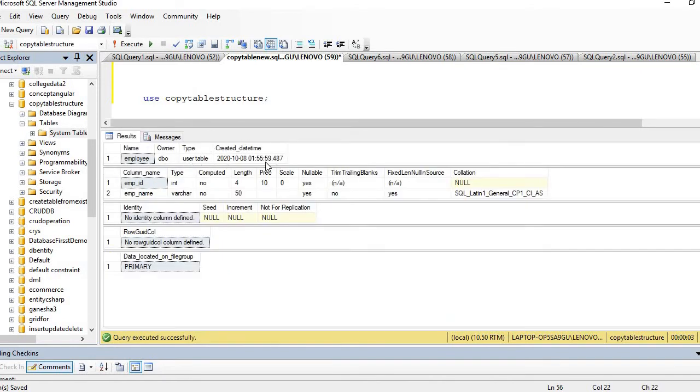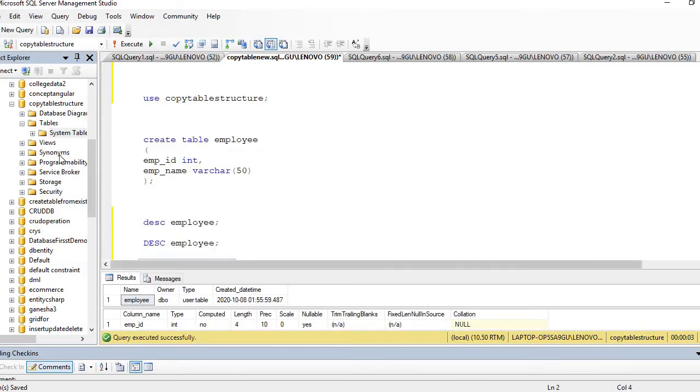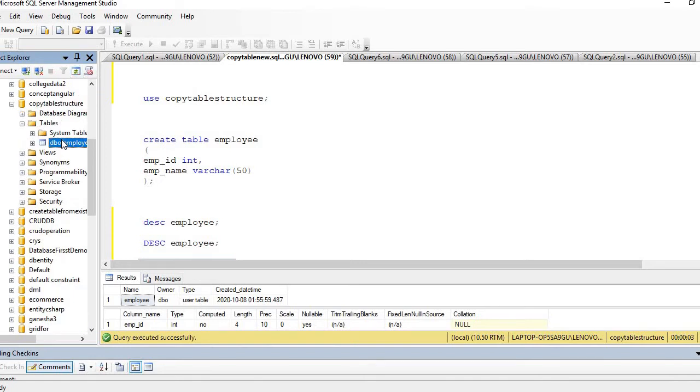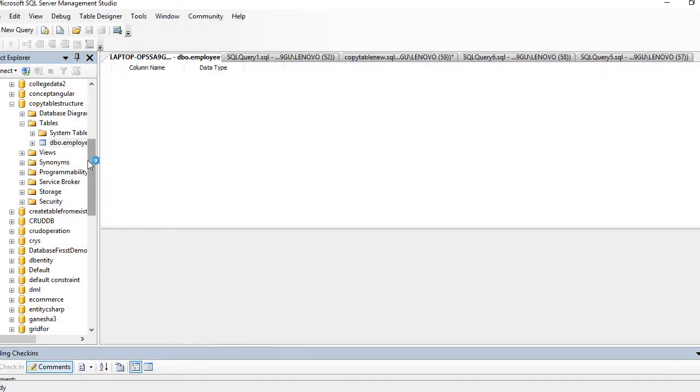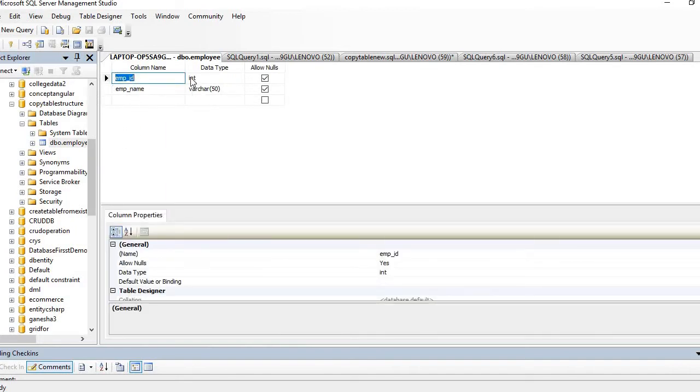Now we get the structure of the employee table. Here employee table, type user table, owner dbo, create date time, then column name EMPID, then type and length for EMP name, varchar 50, length 50, no identity column, no row guid column defined, then primary. So we can see the structure of this table in this way. We can see the structure of the table here also, in the design part. In design view, we can see the structure of the table.